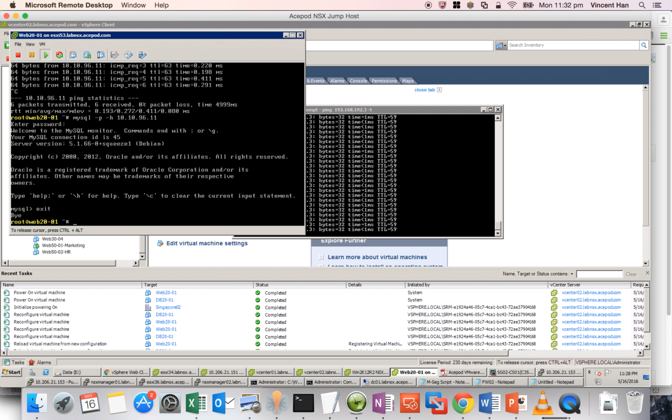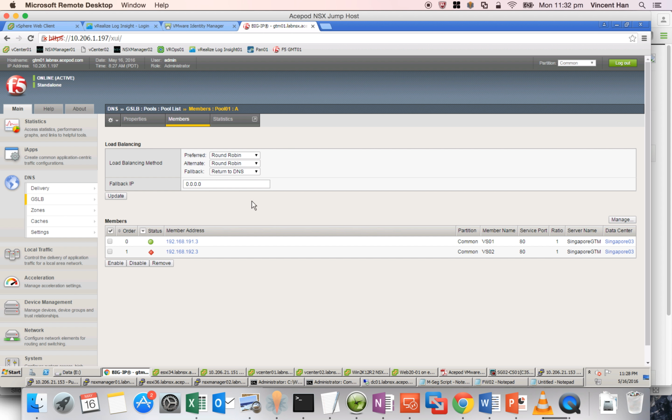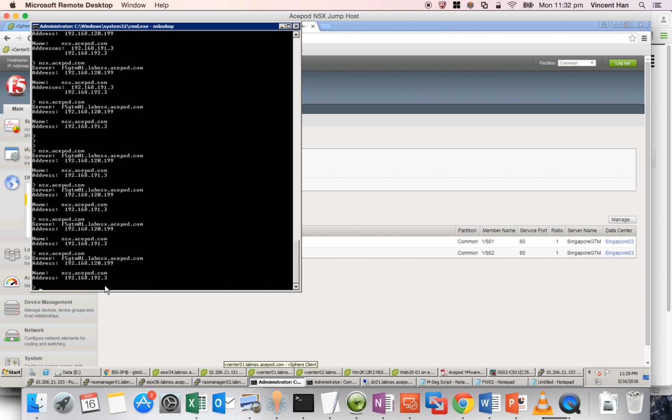Then if I go back to the F5 and do a refresh on the GTM, you can see it's now green on 192.168.192.3. If I go back to do an NS lookup, you can see that it's giving me 192.168.192.3. The last test is testing the web access to the application.